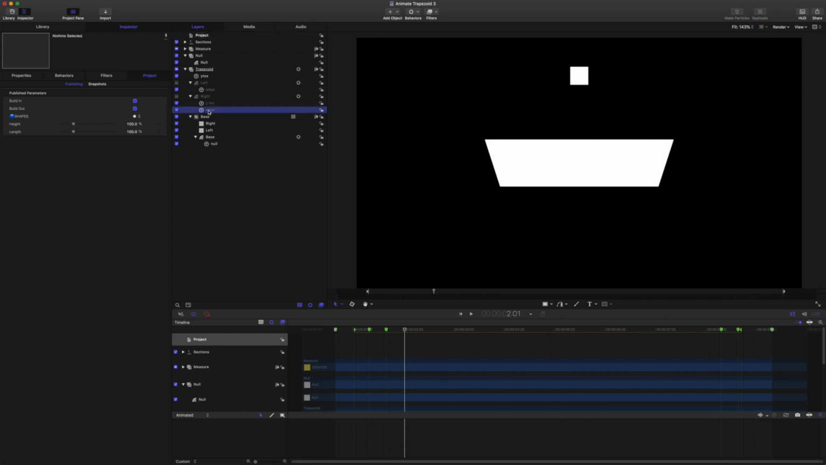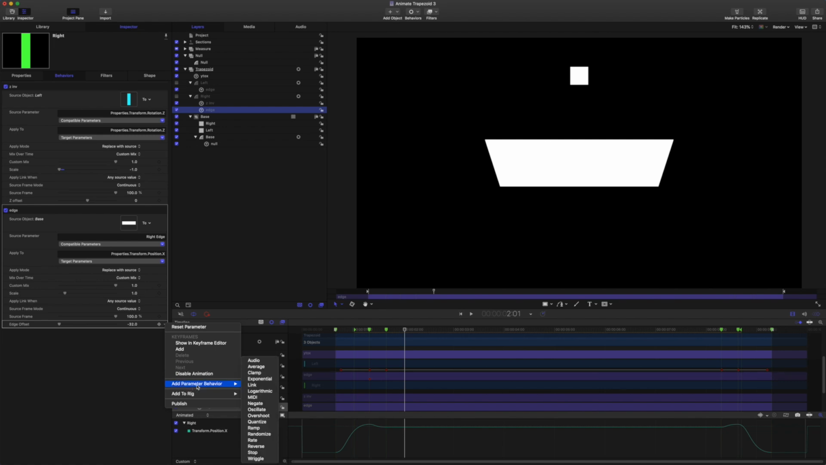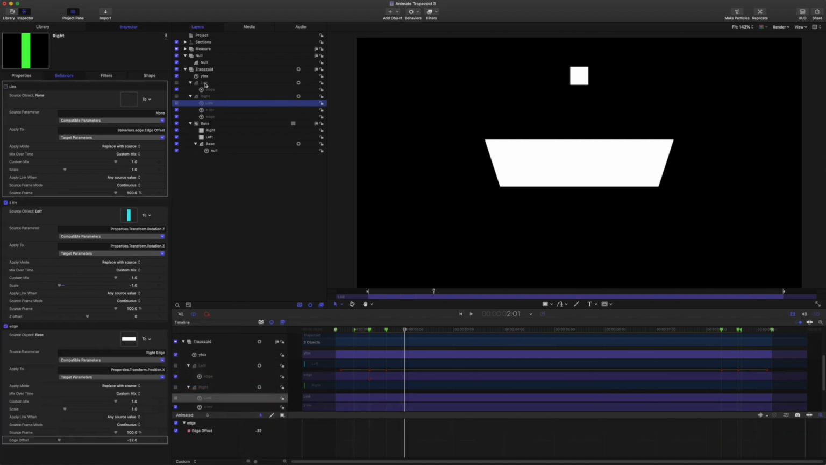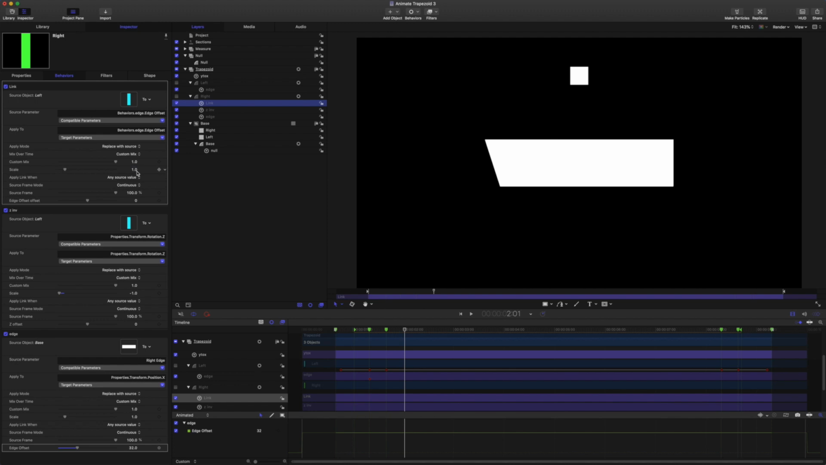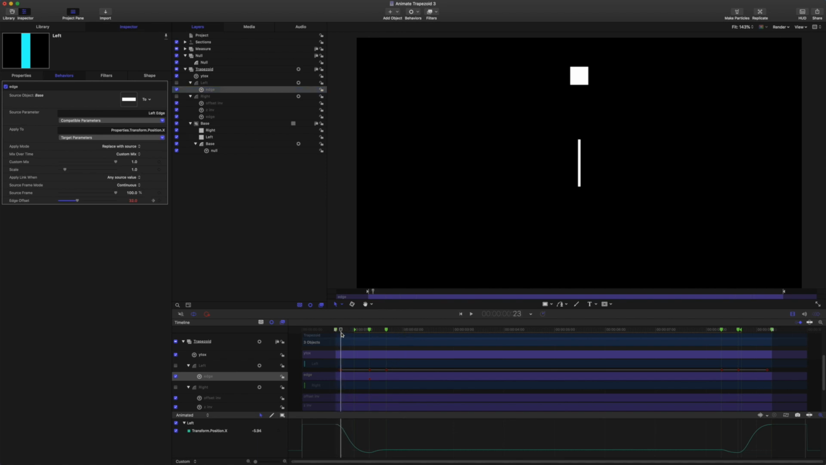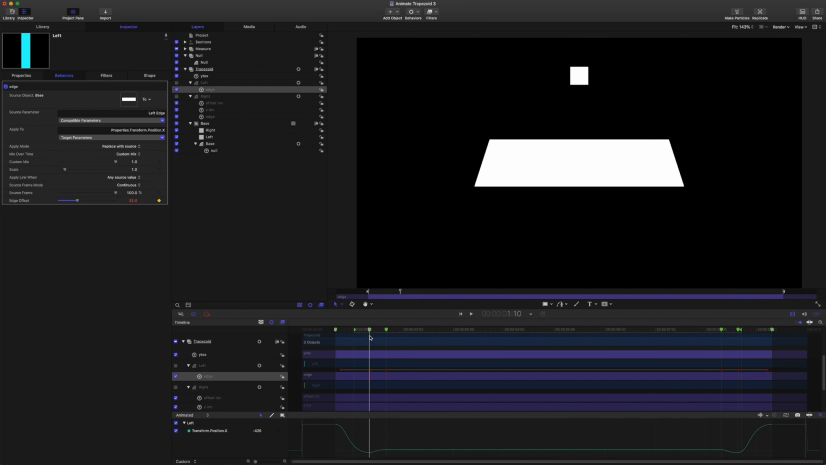So I'm going to grab this right edge and grab the offset and add a link and drag in left as the source, and here the thing we want is behaviors, edge, edge offset, and give that a -1 for scale so that it works in the opposite direction. Then from here, I have a keyframe applied, ready to go. Right there at this frame, we want to add a keyframe. And then for the next 10 frames, we're going to double that so that it pulls in closer.